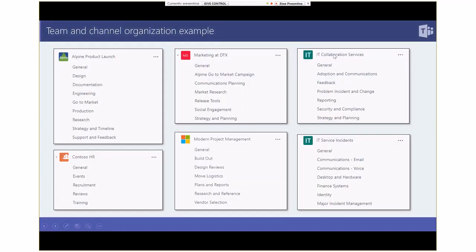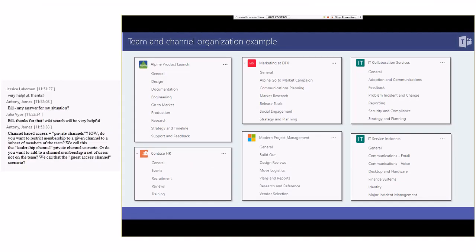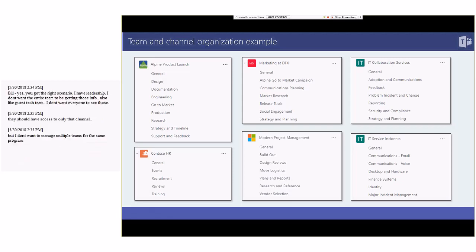Excellent. Thank you, Roshan. All right, this is just an example of how you could set up teams and channels. Let's say your Contoso organization. You can see different kinds of teams set up: one for a product launch, HR has its own team, Marketing has its own team, there is a team on a topic for modern project management, and IT has different teams, one for service incidents and collaboration services, and you can see example channels within those.